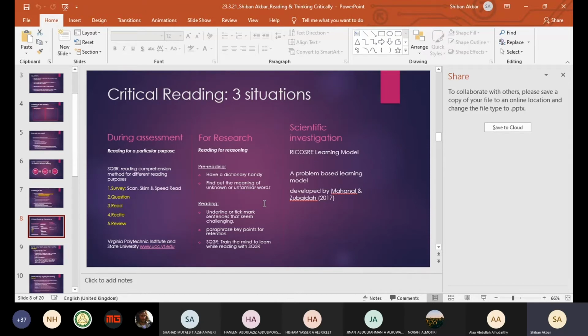Paraphrase, you know, how to paraphrase key points for retention, and then use the SQ3R method. But it's highly advisable that when you use SQ3R, we are required to train our mind to learn while reading. So we're not just reading because we have to answer the questions during an exam, but we have to train our mind to learn. Because if we don't learn, what we read is just a waste of time, really.